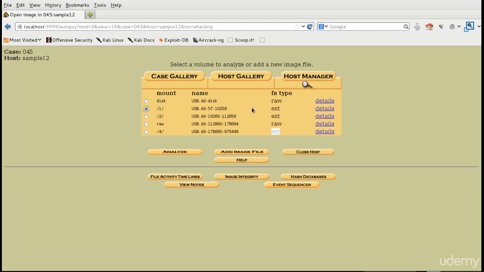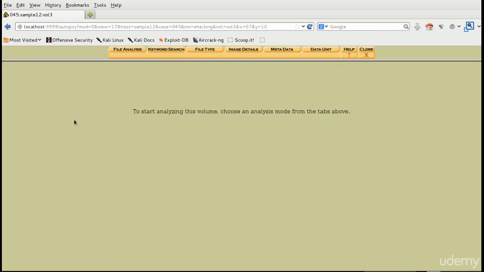Alright, let's say you want to analyze this drive, or maybe this drive, or whatever partition you want to analyze. Select it and then click on Analyze. You will see a couple of options. These options are basically the important ones.